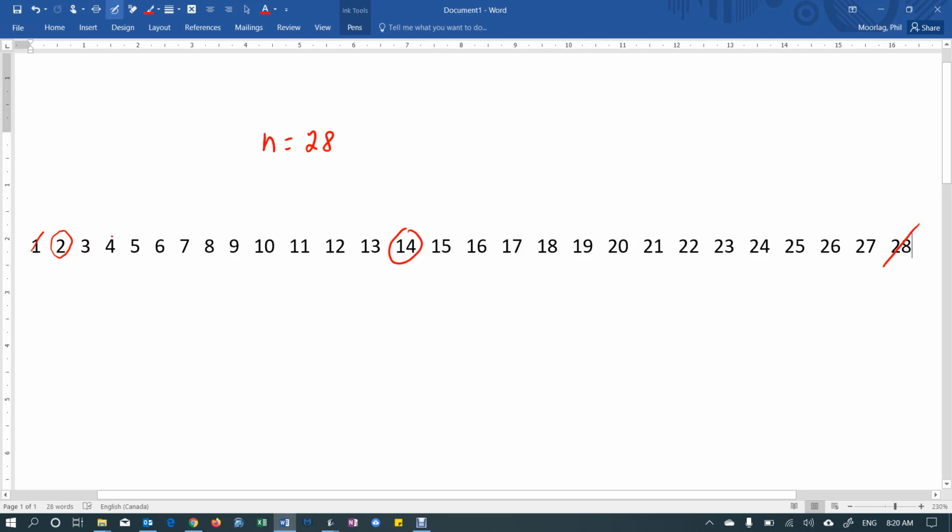Now, does 4 go into 28? Yes, it does, so I'm going to put a box around that. 4 goes into 28 7 times. And then of course 1 and 28 are also cofactors, so they also multiply to give us 28.